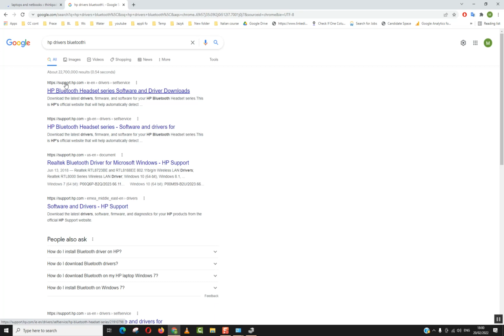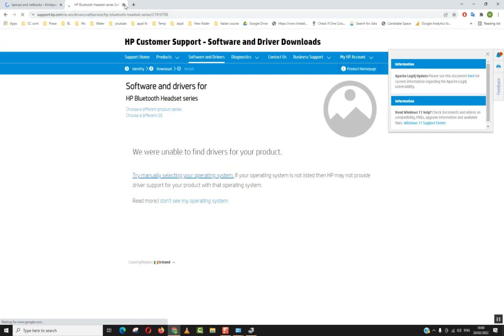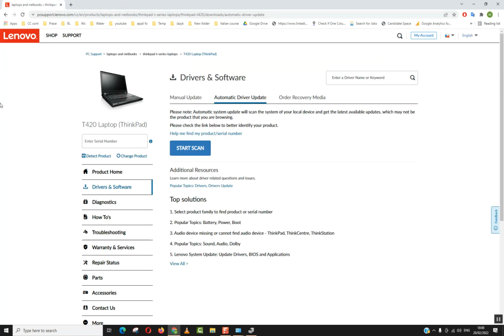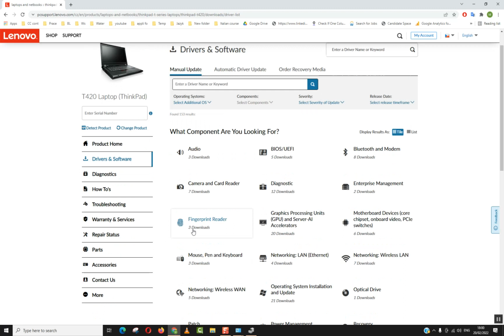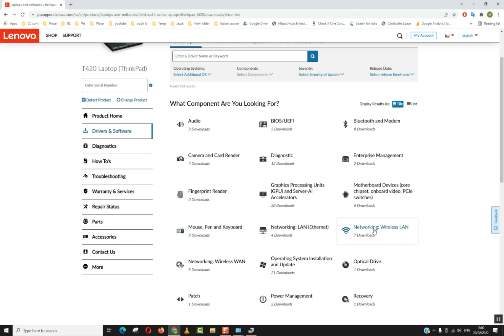Once you see the website of the company who manufactures your computer with the support in the headline of the address, you want to click on it and search there for the drivers of the wireless of your computer. So for now, we'll stick to the example of Lenovo, since the navigation is very similar. And here I'm given the option to start a scan to find, but I will go manually. And the next thing which I want to do, I want to look for network wireless LAN.